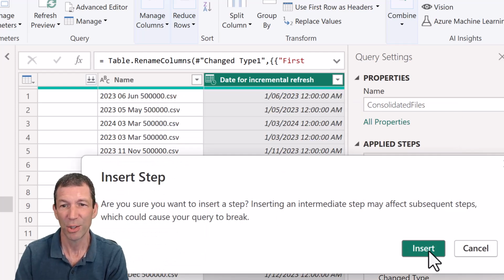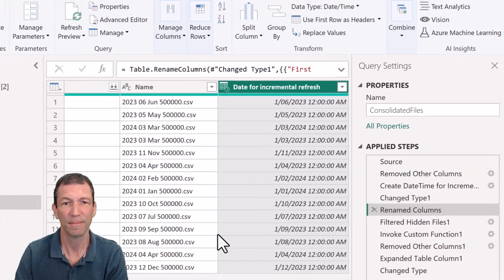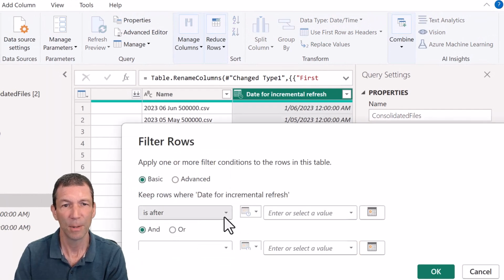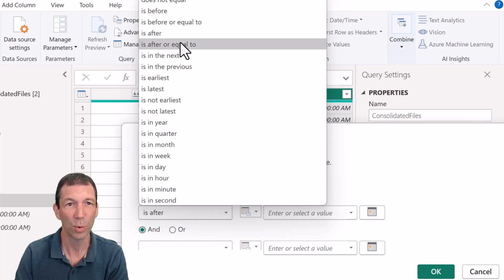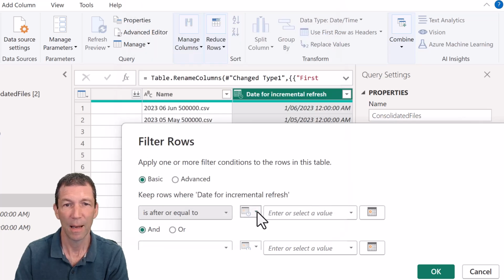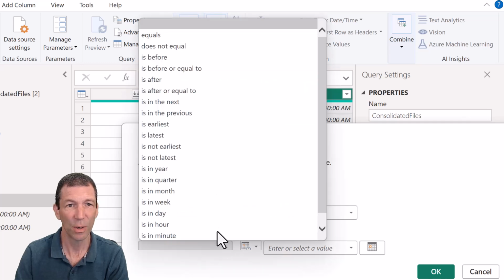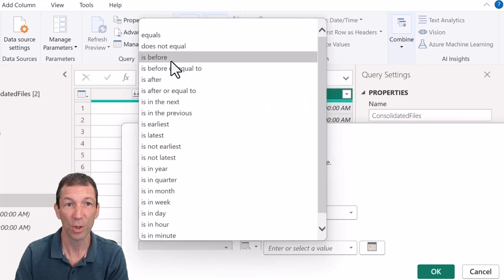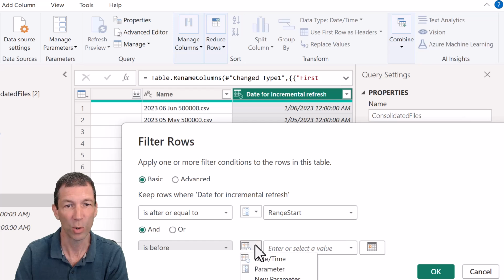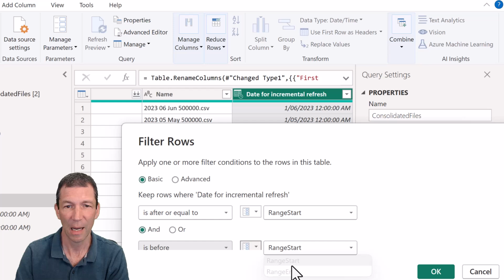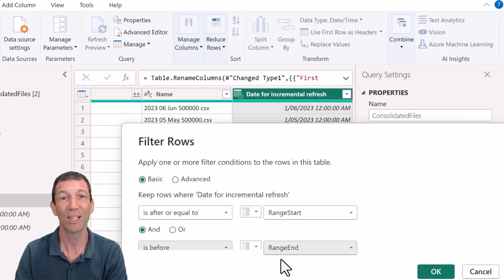And here's the magic box. This has to be is after or equal to. And from here, you pick the parameter RangeStart. And this one is before, so not before or equal to. That caught me out. It doubled up all my data. This time, RangeEnd. So that's the first part of the setup.